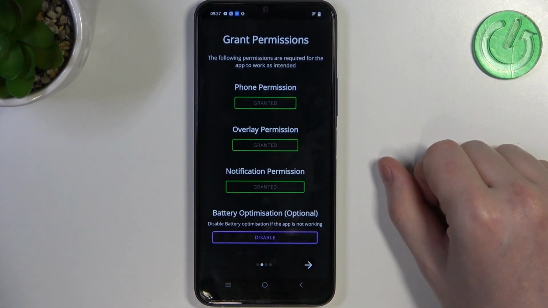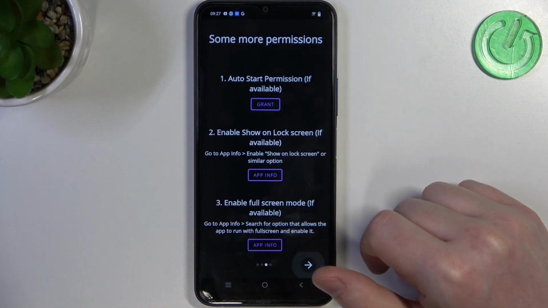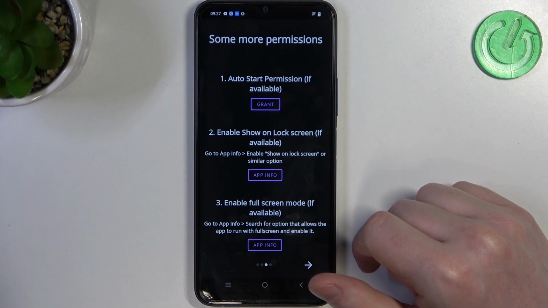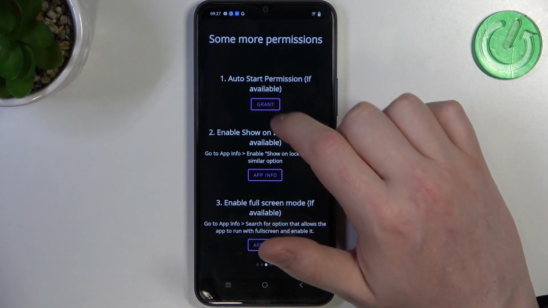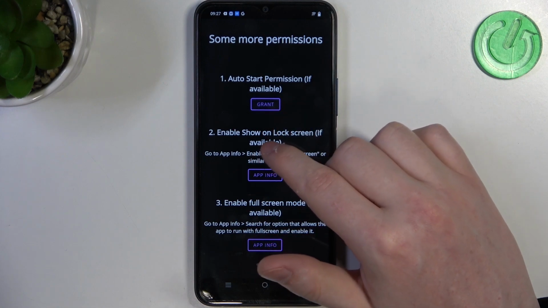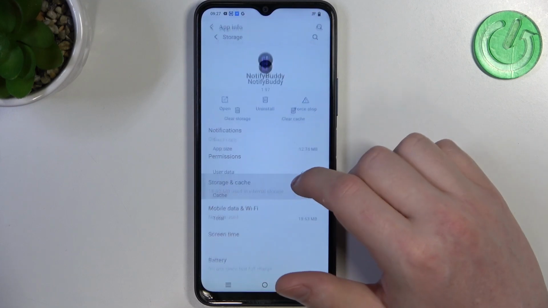Last is battery optimization, which is optional to disable. I'm gonna leave it enabled and proceed. Here also there's more permissions like auto start permission. If it's available, you will need to grant it. Enable show on a lock screen if it's also available.